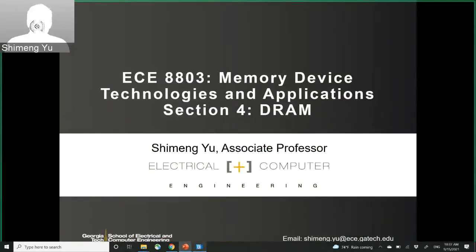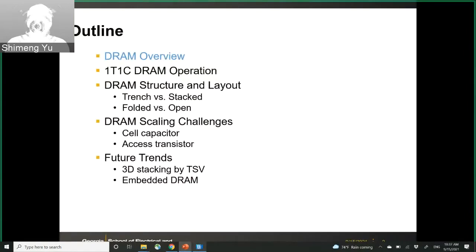We are going to introduce DRAM in this section. This is an outline of the DRAM section. First, we will have an overview, and then we'll talk about the cell operations based on the one transistor, one capacitor bit cell. And then we'll talk about DRAM fabrication technology in terms of the DRAM cell structure, trench capacitor versus the stack capacitor, and then the layout.